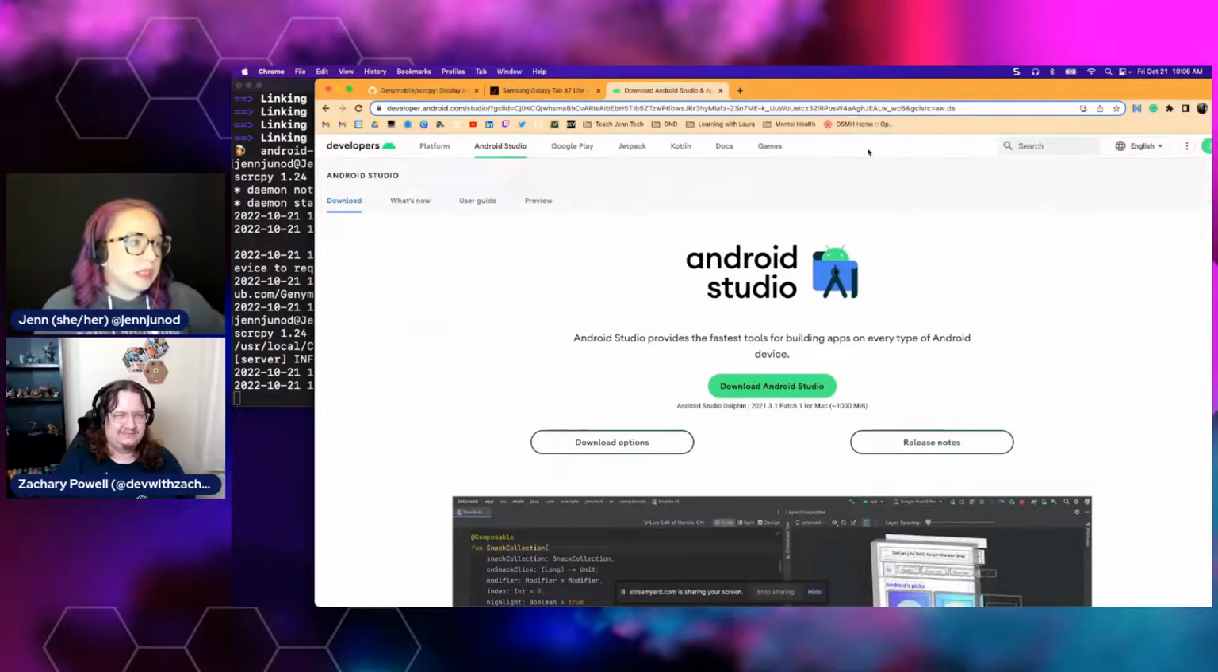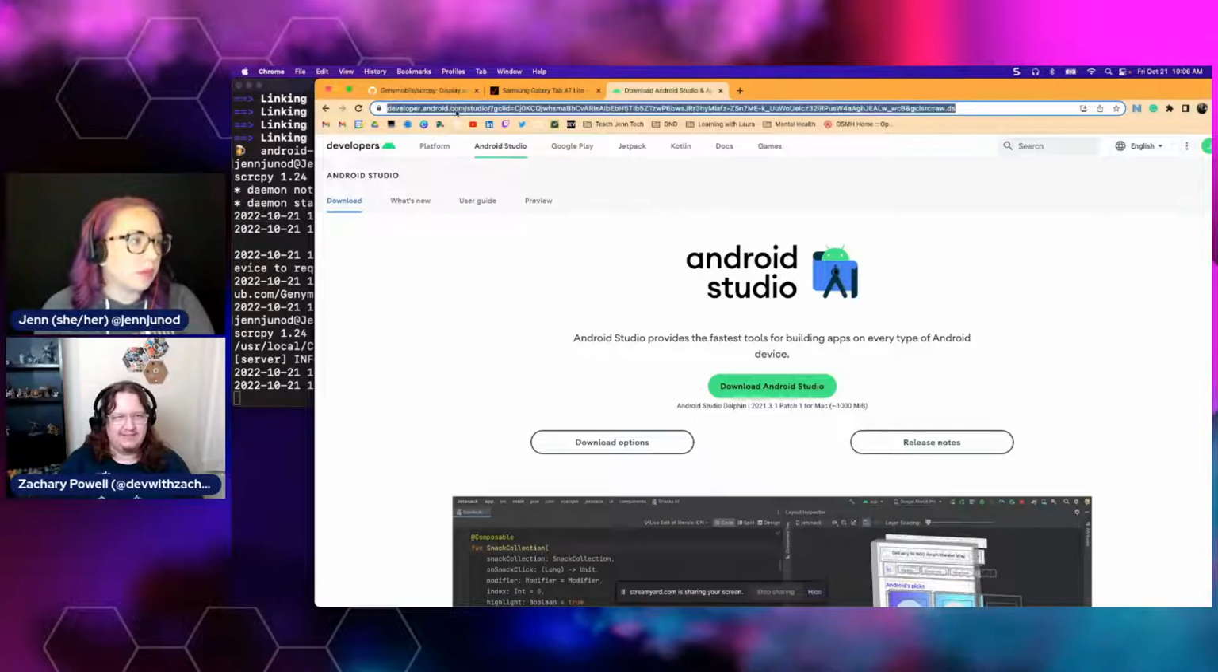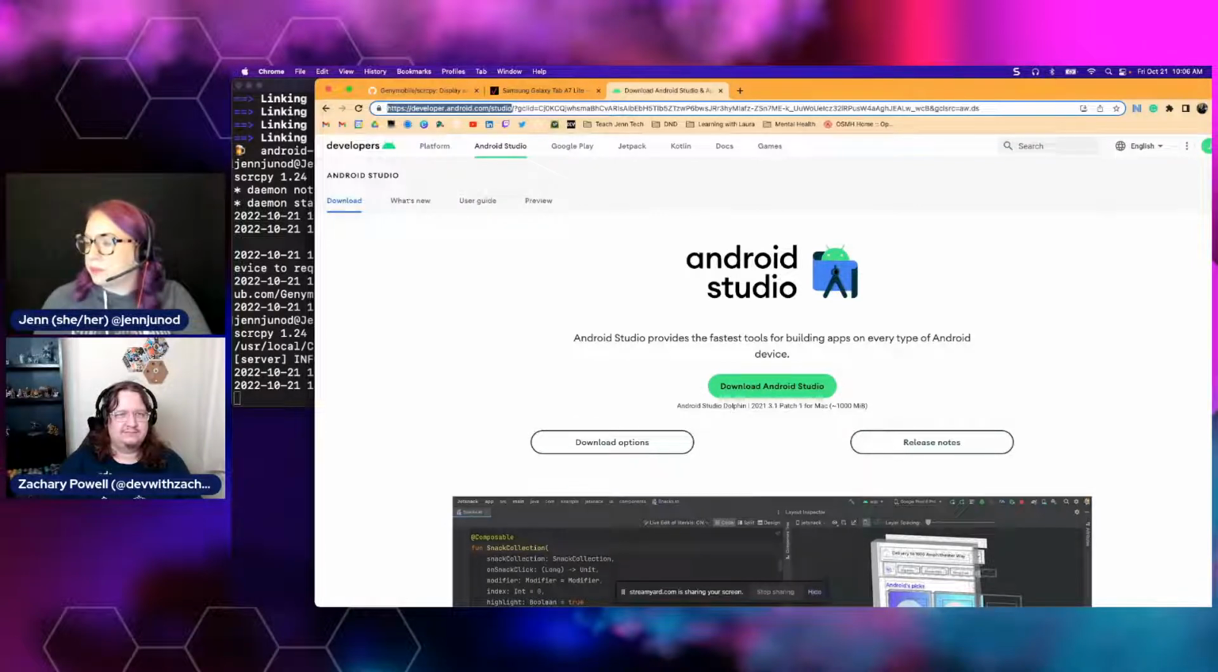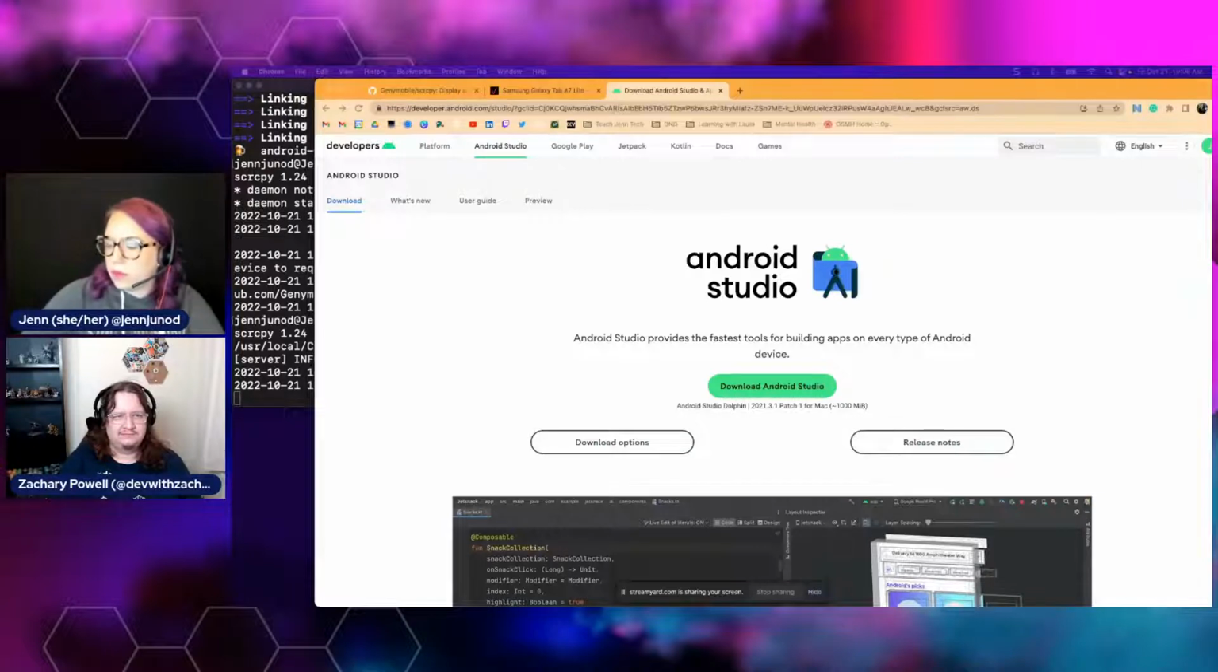And just to make sure, this is the Android Studio that we were using, right? That we downloaded. Correct. Okay, yes. I just want to make sure I relink it, so that way everybody sees what we are using.